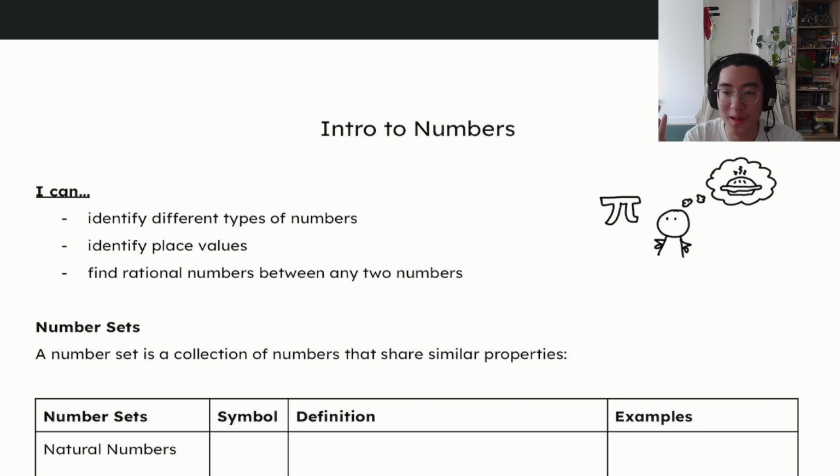Alright, hello everyone. Welcome to our first lesson today on Intro to Numbers. As our first lesson of Math 9, this is more of a review of all the basic math we've done from kindergarten to grade 8. Hopefully most of it is review, but if you learn something new, that's fantastic as well.